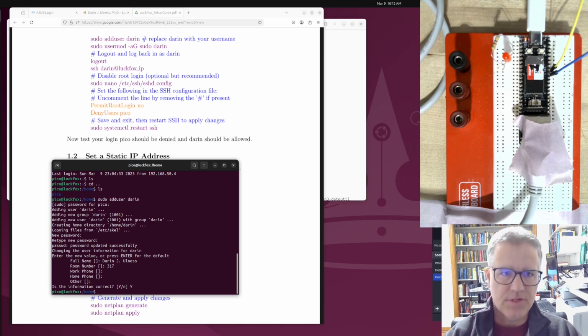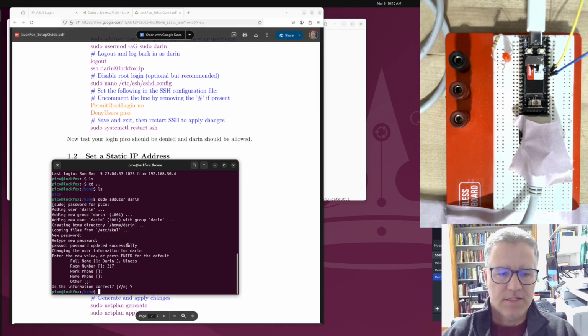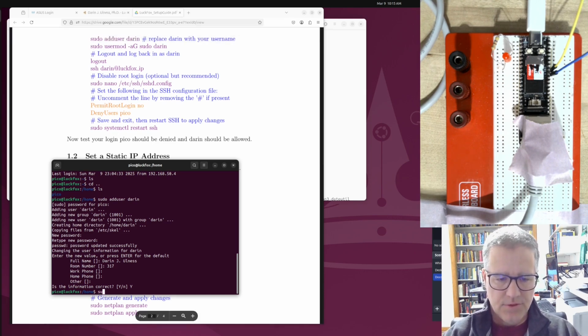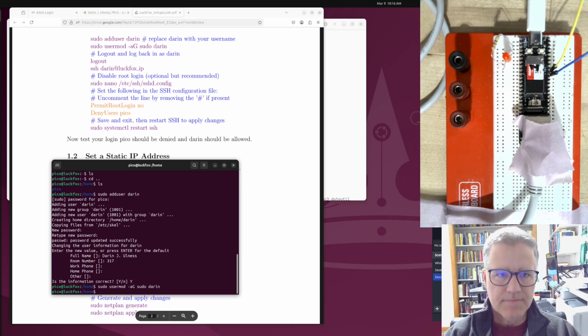Now I need to go to our second line here. So sudo usermod -aG sudo Darren. What this is doing is elevating this user, Darren, to a sudo user. We need that because we're going to block the Pico. Okay, I think that's done.